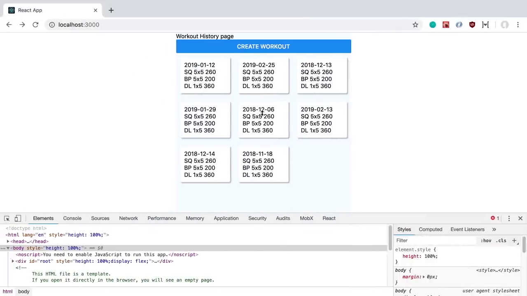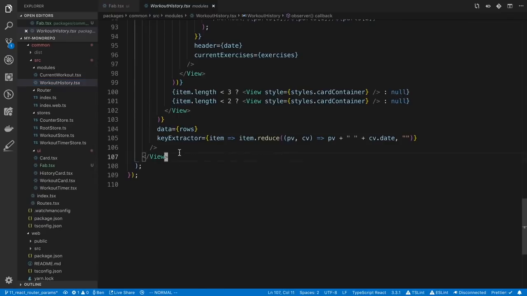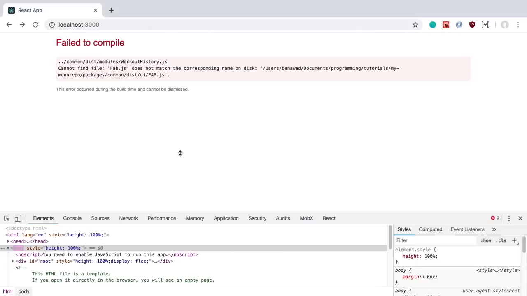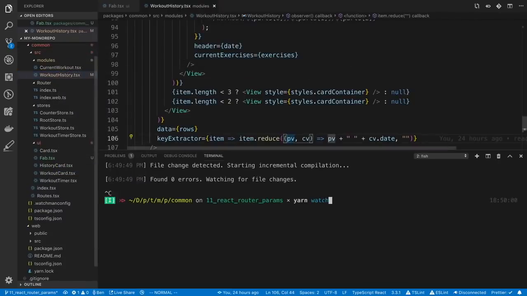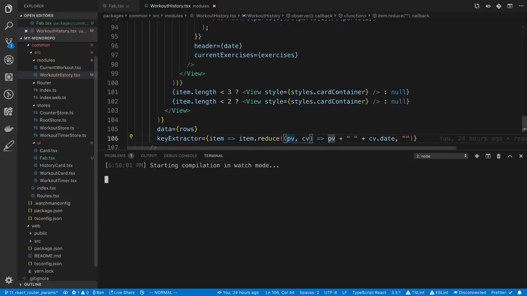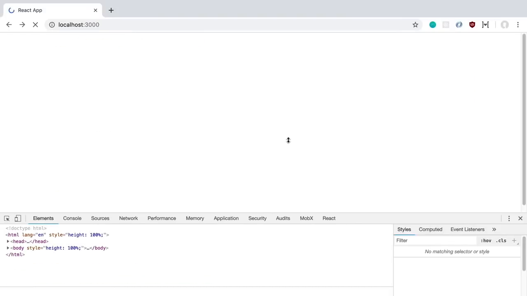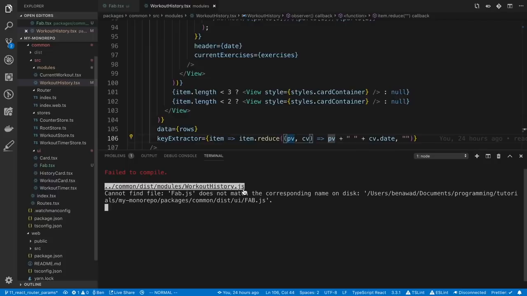So let's take a look at what that looks like here. Oh, we need to actually render it. So let's go to our workout history and render it at the bottom. So let's say Fab, render that and see what it looks like. All right, does not match. I think my dist here got messed up, so I'm just going to delete it and run yarn watch again to just recompile it and give it a refresh. Oh, you know what? I think when I do that, I'm going to have to restart the client as well.